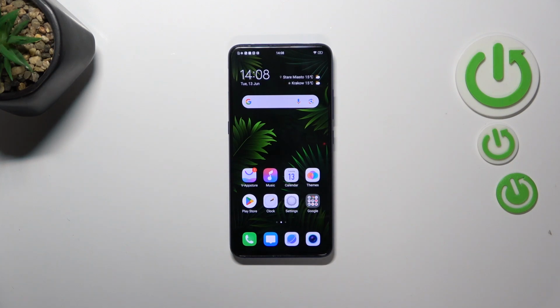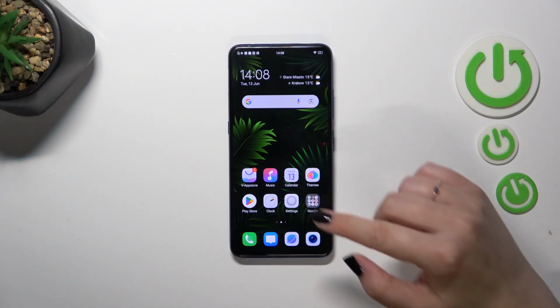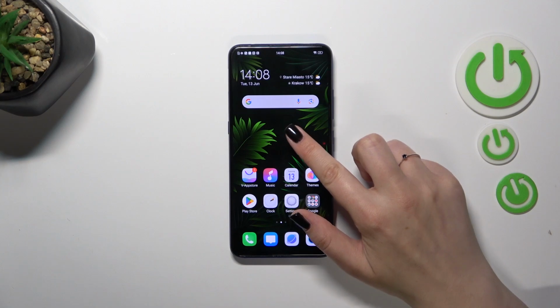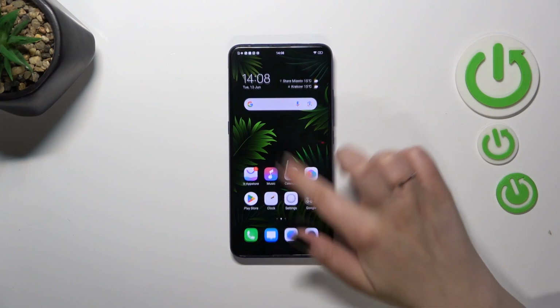And if you've got the gestures, just like me, simply swipe your finger from the bottom to the center of your device and hold your finger somewhere here, just like that.